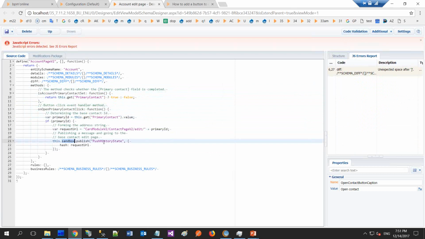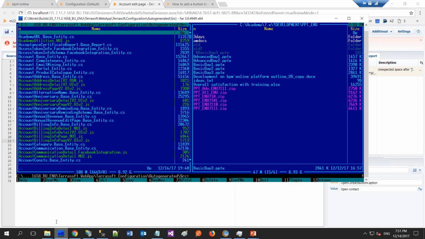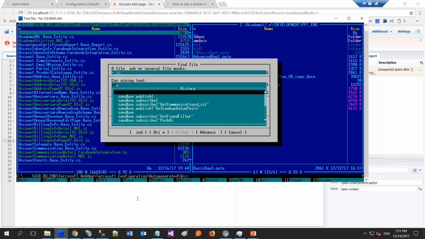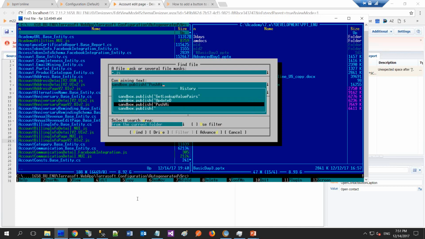and publishing the message to start some special logic for showing another page over the present one. This message code is push history state, and it's used commonly for opening additional pages over the present one. Let me show you a lot of examples. Sandbox, publish, push history state.